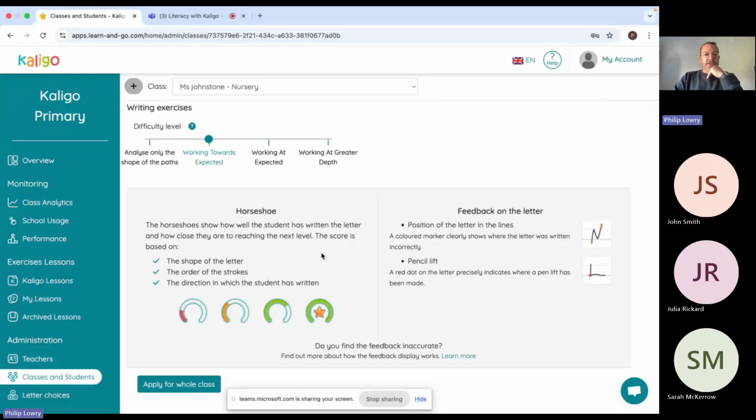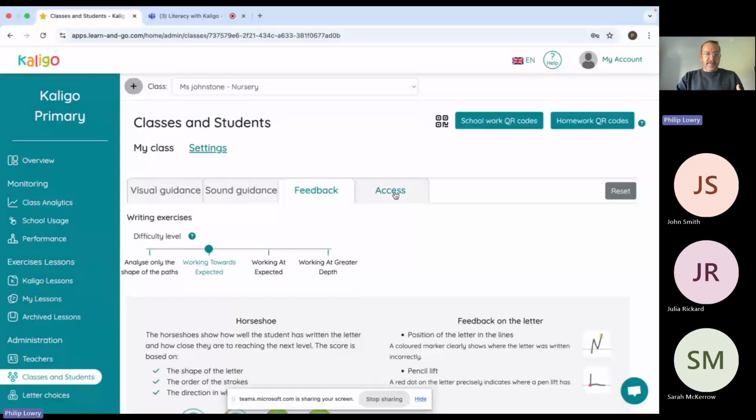What doesn't go into their results is feedback on letter formation. Where they lift a pencil or where they position in or above the lines, it will show them where they're doing that, but it doesn't go back into their results in terms of their direction or their shape or their order, because those things naturally fix themselves. Okay.